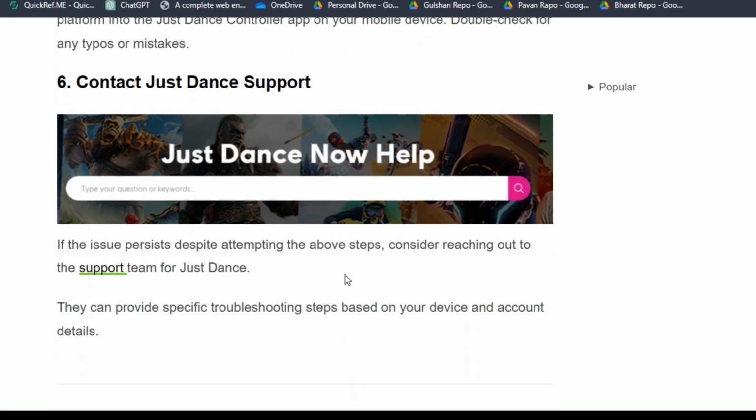Solution 6. Contact Just Dance support. If the issue persists despite attempting the above steps, consider reaching out to the support team for Just Dance. They can provide specific troubleshooting steps based on your device and account.